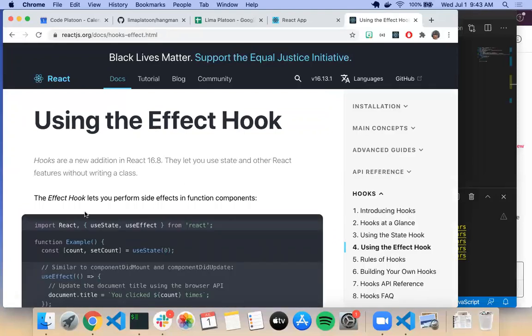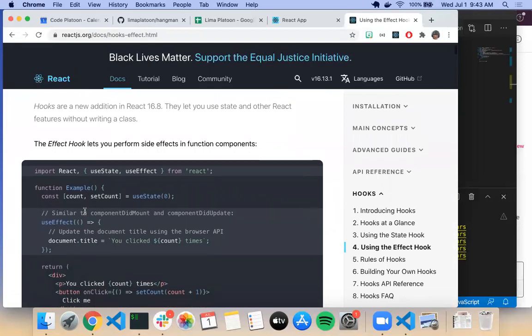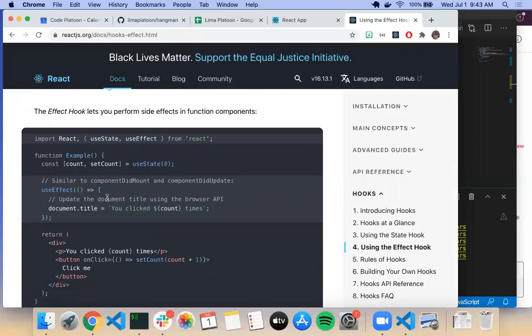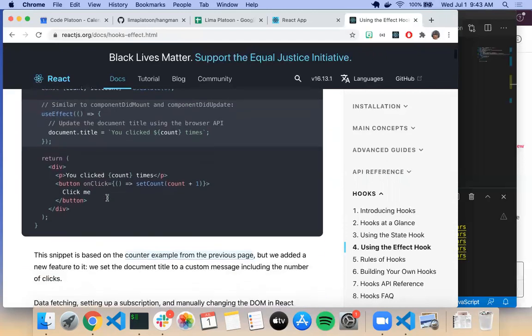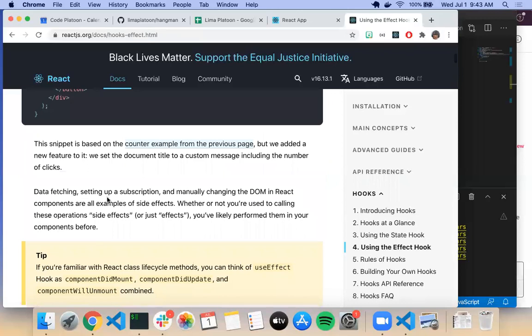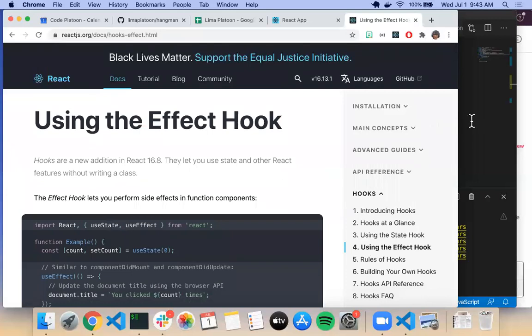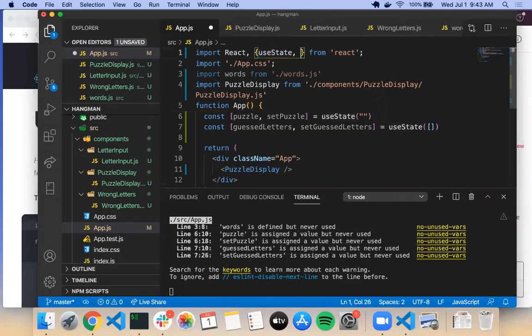So it says right here, the effect hook lets you perform side effects in a function component. Use effect, we import it much like use state. And it's similar to component did mount or component did update. So essentially, we should be able to have this called only when the component mounts, when it gets added to the DOM. So I just want to make sure we're not doing anything wrong here. Let's try it out. So I'm going to add use effect here.